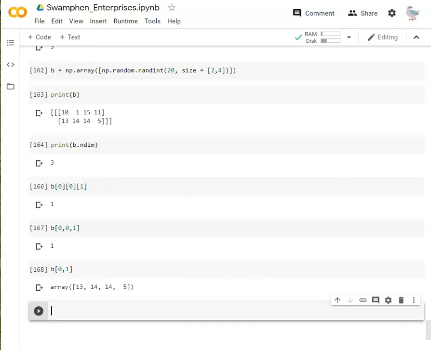Right, so the next bit we're going to move on to is how to slice into an array. I'll see you at that video when you're ready.